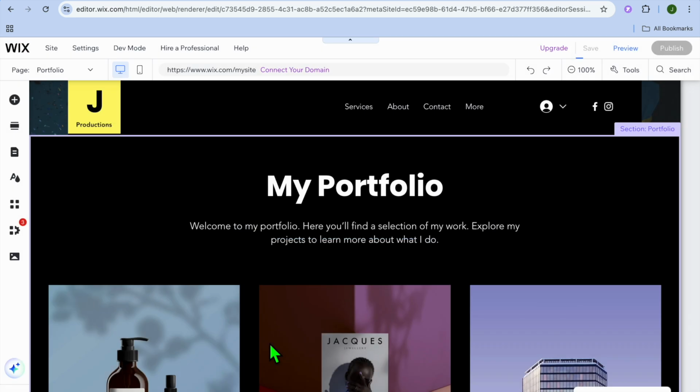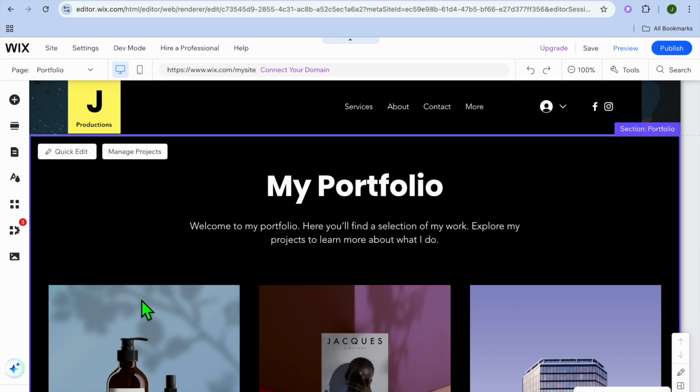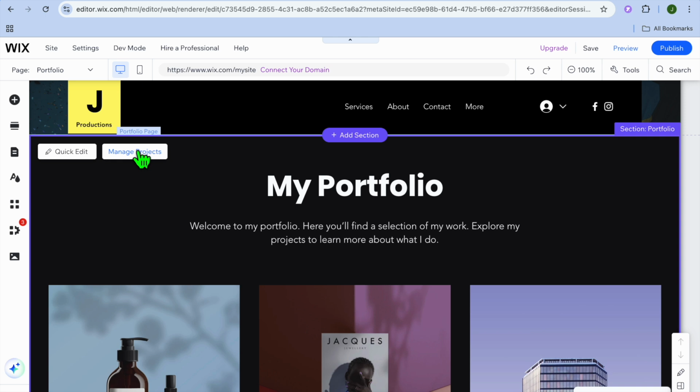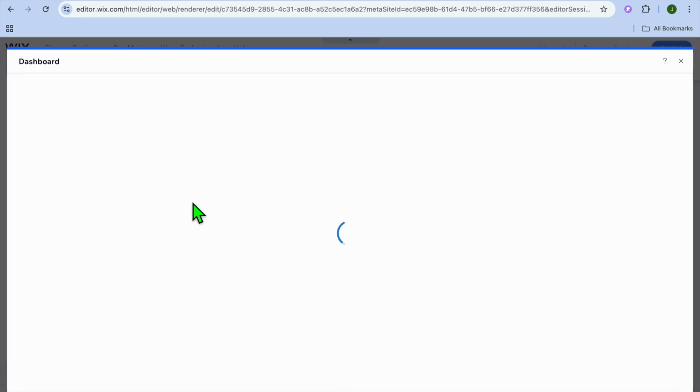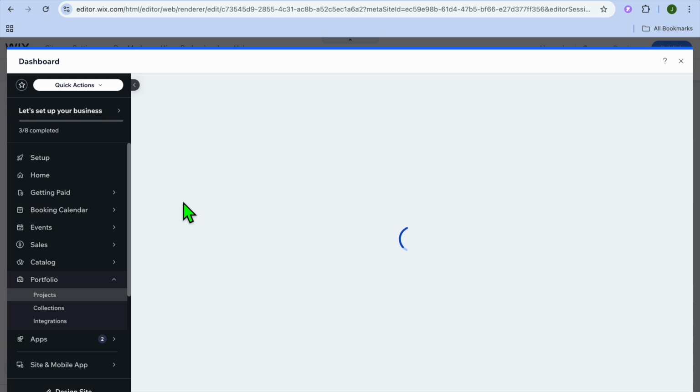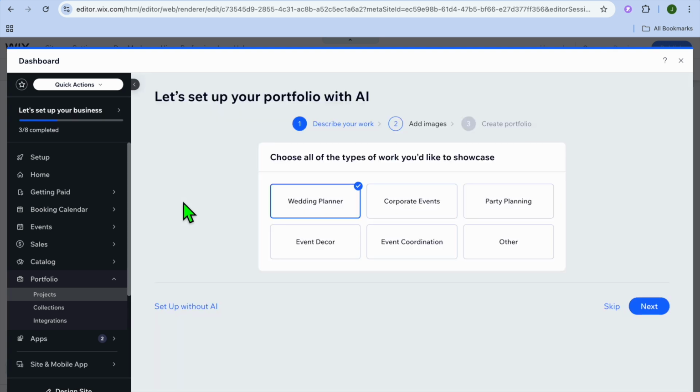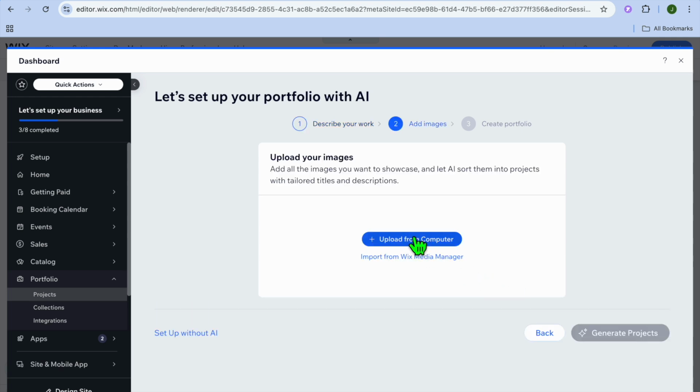Once it has loaded up, you can see your portfolio page and this is how it looks at the moment. All you need to do is tap on the current image, then you're going to tap on manage projects and it is going to open up a new dashboard. On this new dashboard, you'll now be able to add your previous work. So you can see some suggestions: wedding planner, corporate events, party planning, event decor. You can select whichever option. Then from there you could tap on next.